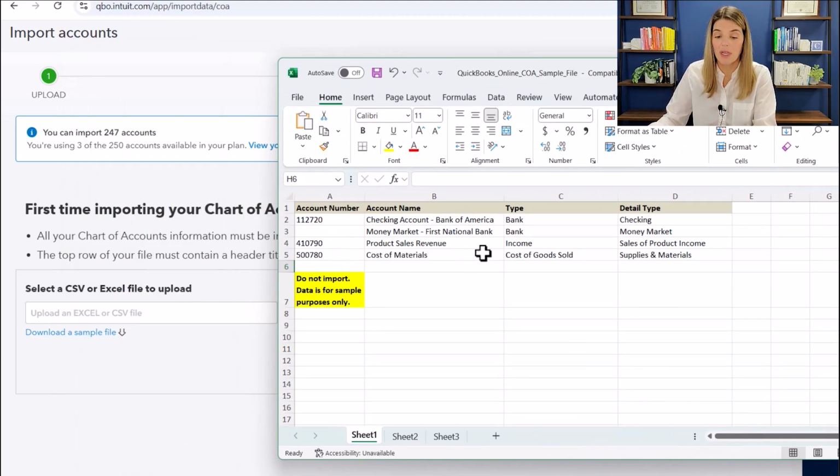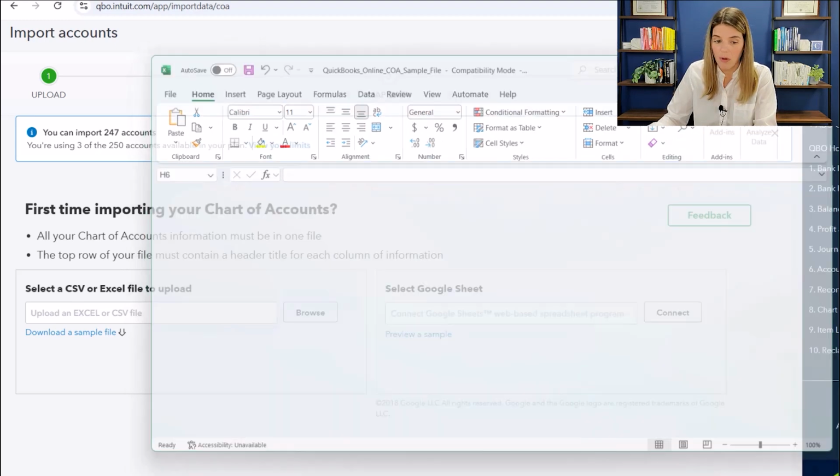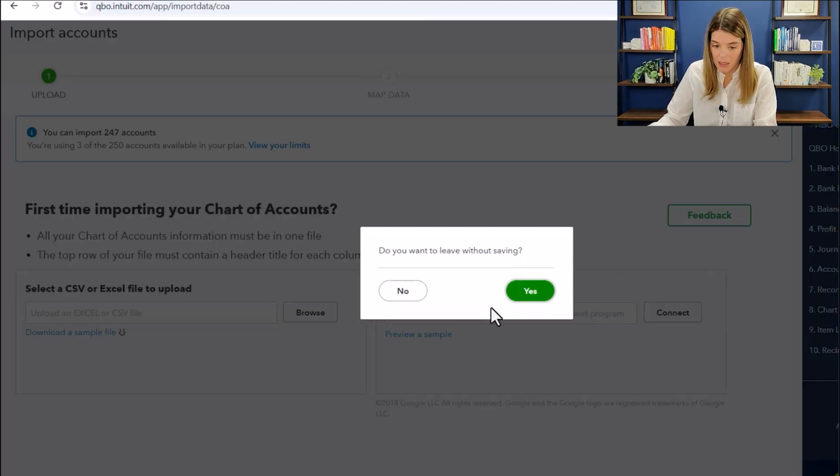So you need account number, account name, type, and then detail type. I'm going to show you real quick what type and detail type means.